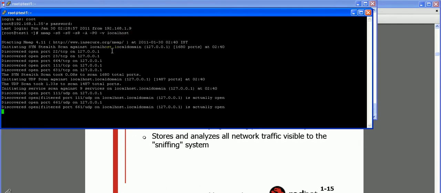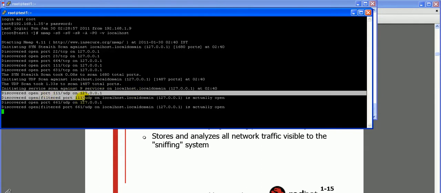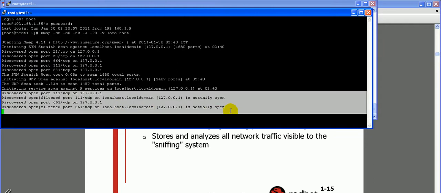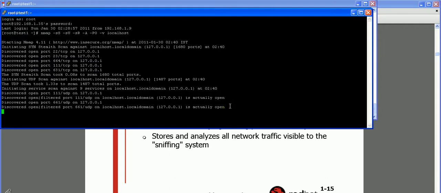I'm just giving you a small example. It discovers open ports here. First it initiated a SYN stealth scan against localhost. After this, the SYN stealth scan took 0.8 seconds to scan 1680 total ports. Initiating UDP scan against localhost. This UDP scan took 1.33 seconds. Initiating service scan on 9 services on localhost. It discovered that these UDP ports are actually open, so it will take some more time.